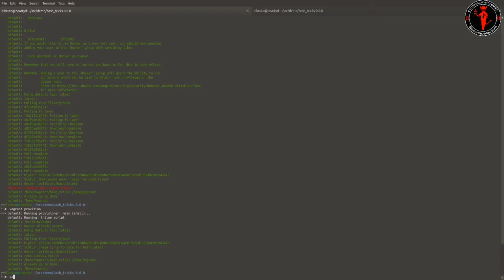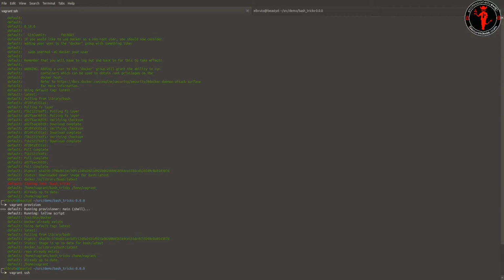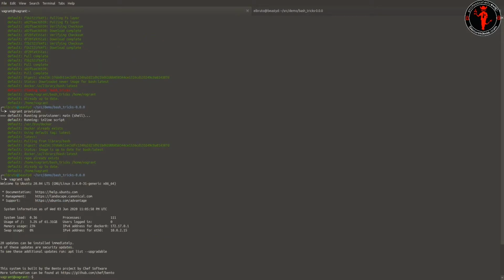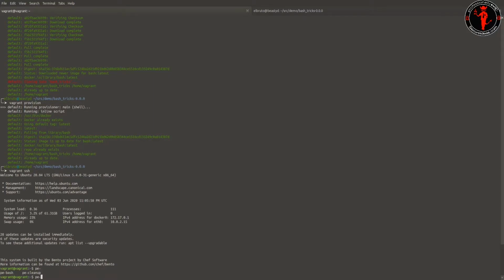So now we're going to do vagrant SSH, and now we're going to interact. We're inside that virtual machine. And this is the part that I was talking about where I created some bash aliases. So if you do PE hyphen or tac, and then you hit tab, then it'll show you the different aliases that I've created. And the PE is for professionally evil, if you're curious. So now we're just going to do PE bash.